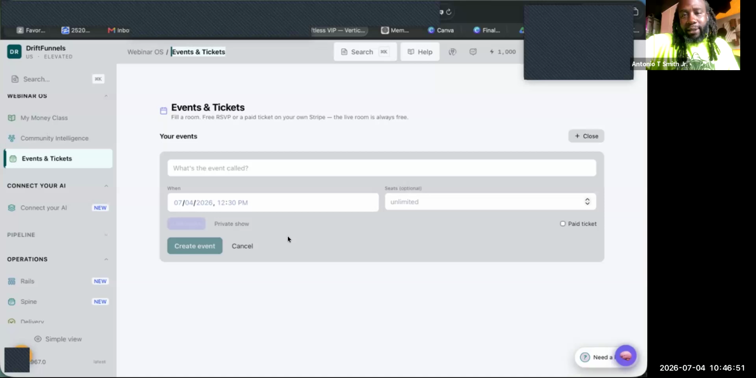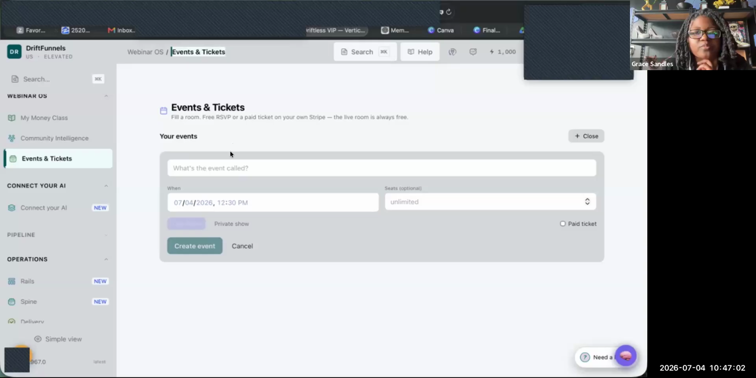And I'll make sure that the membership is a little bit easier. One click. So you put the name of your event, the date, the time, when it is, and however many seats. If it's unlimited, you just leave it, because it says seats optional. If it's only a certain amount of seats, you put that number in. If it's a private show, click private show, but for a live event, you keep it at live event. Then you click create event and it will be there.